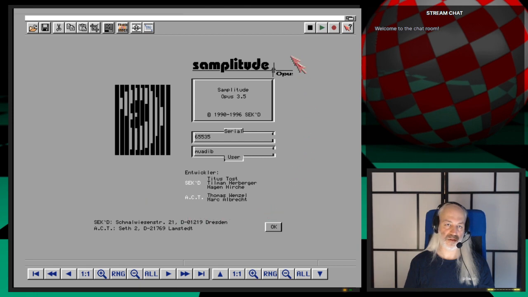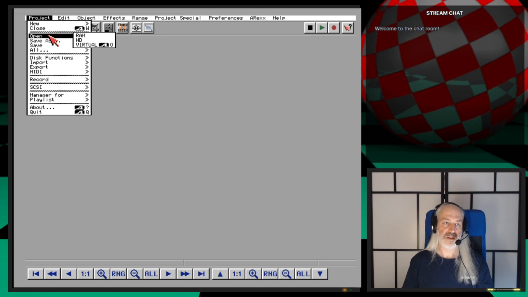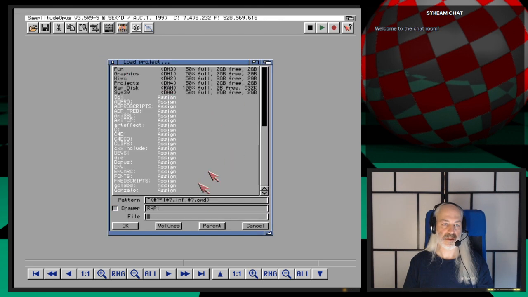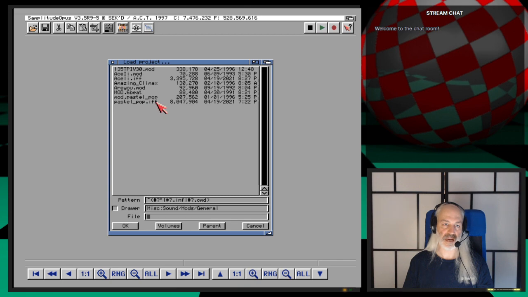That can do lots of stuff. Unfortunately, I'm not that strong with sampling and so on. But I found out how to use that to learn the time coding, to be able to know at what event how many frames, or what the time is at that particular event of the sample. So I'll just open the sample. Anyway, misc, sound, mods, general. I'll just load the Pastel Pop IFF.